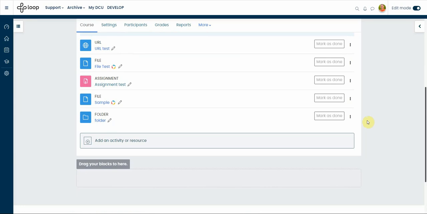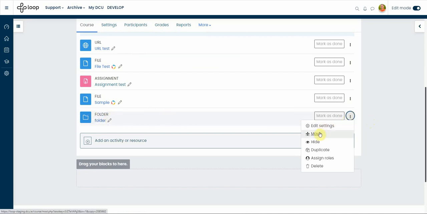To edit an activity or resource like a folder, you navigate to the ellipses beside that activity or resource, and then you can edit settings, you can drag and drop, you can hide, duplicate, assign roles, and delete that activity or resource.